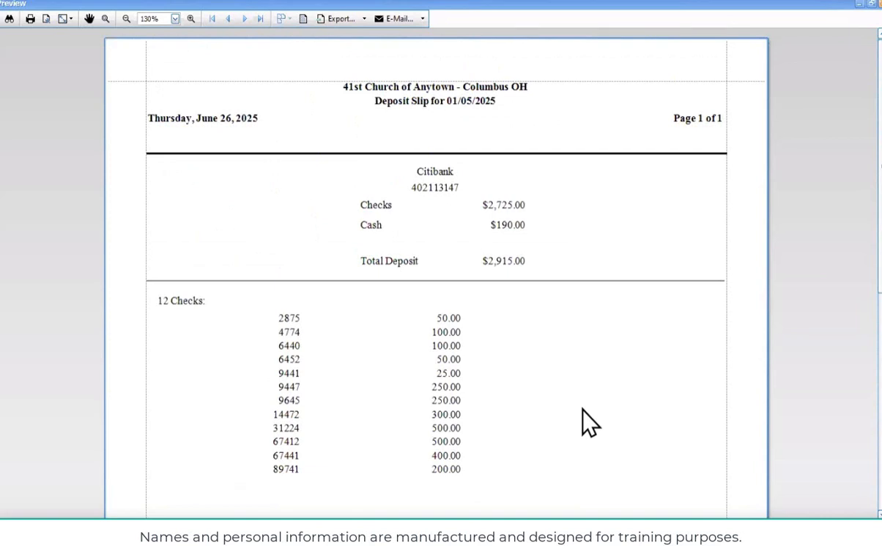Again, nothing overly complicated. It takes every donation that you entered with a payment method of check that has a check number, and it's going to itemize it here for you.